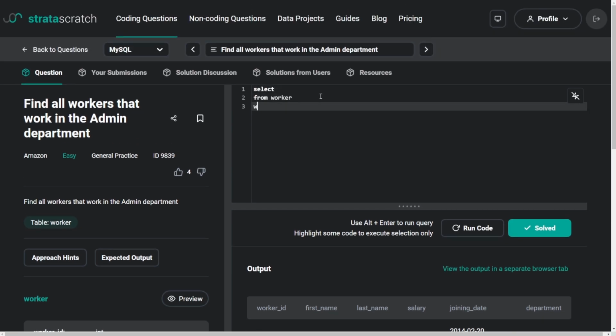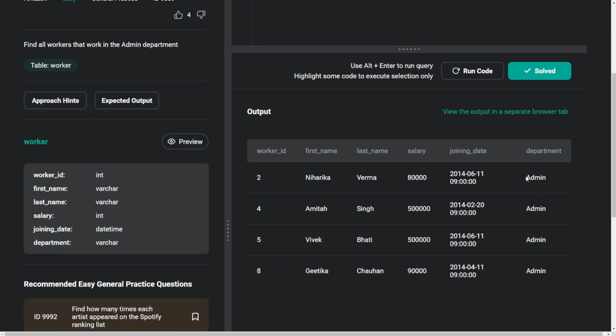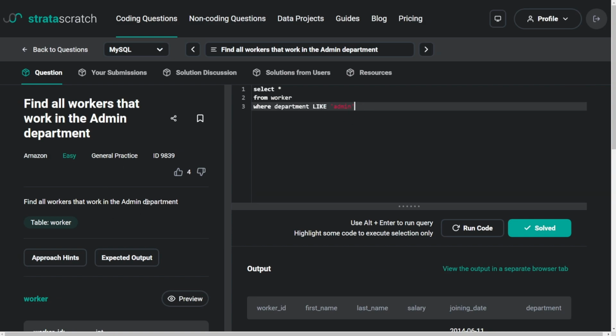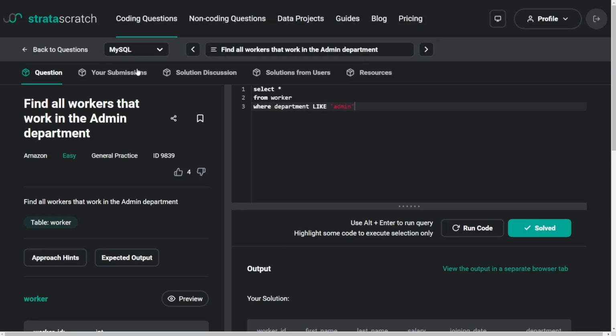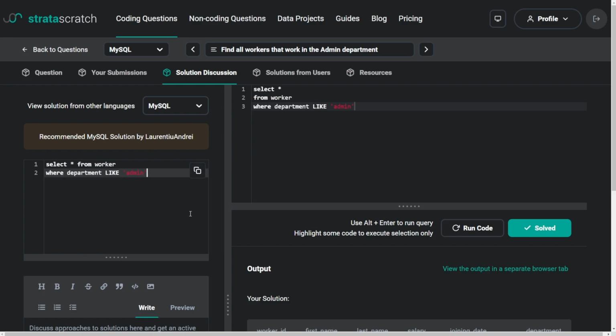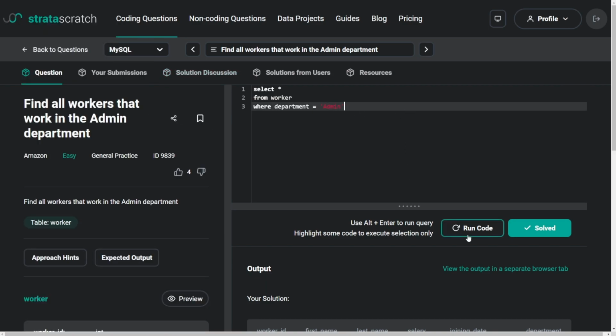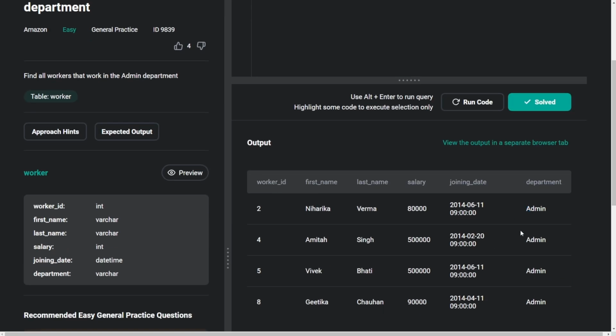So we're going to say where department equals. So for example, here, if we write the like, then we're going to catch all of them. If they're capitalized or not, uppercase or lowercase, we're going to catch both of them if we use like. So this is safer to use. And let's see what we got. Seems everything is correct. Let's check their solution. It seems it's basically the same. But it would work if we also write it like this, admin, because that's exactly how it is.